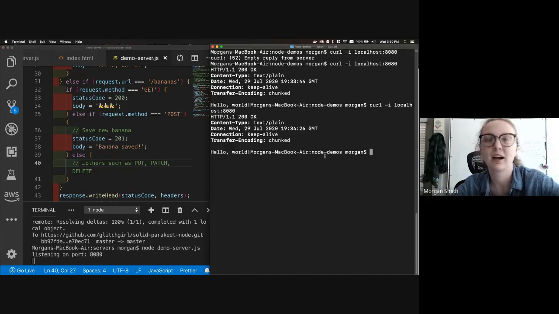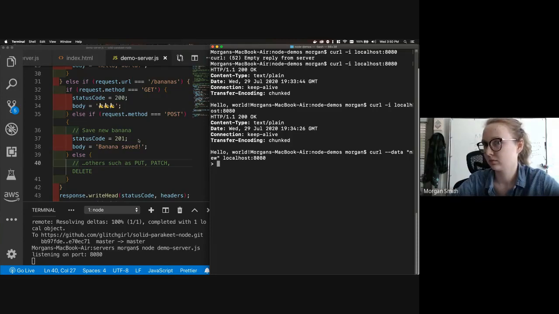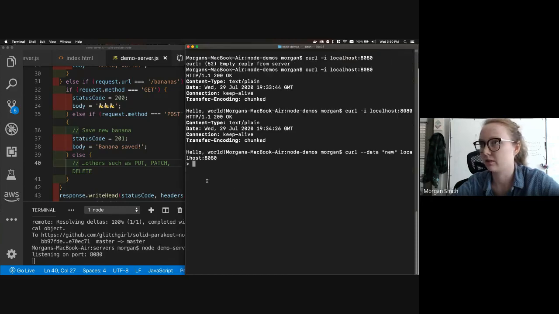Okay, so we're going to do a POST with some data. Call it new banana. We're at localhost, port 880. Go. You just wrote new? Yeah, just the word new because it was being non-responsive, so I just shortened it.